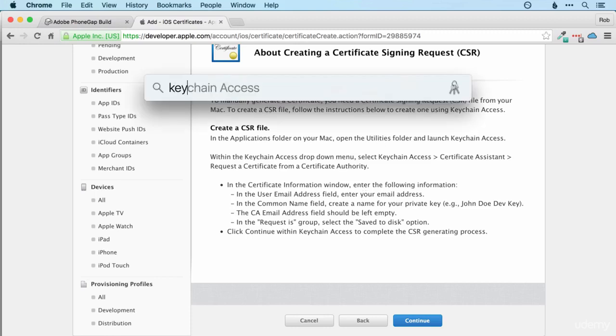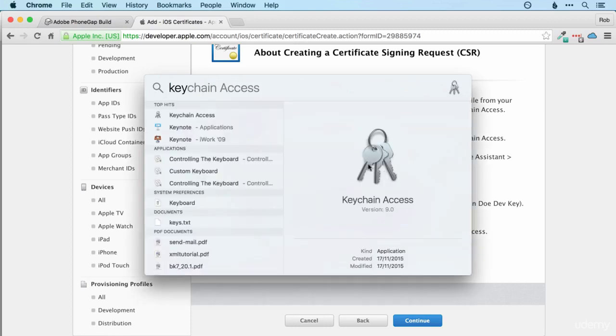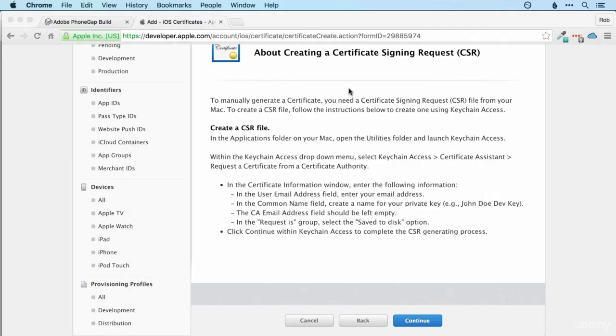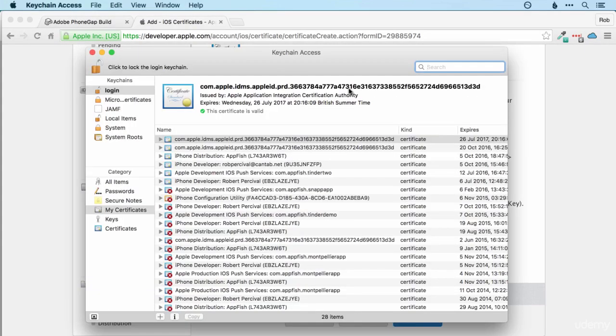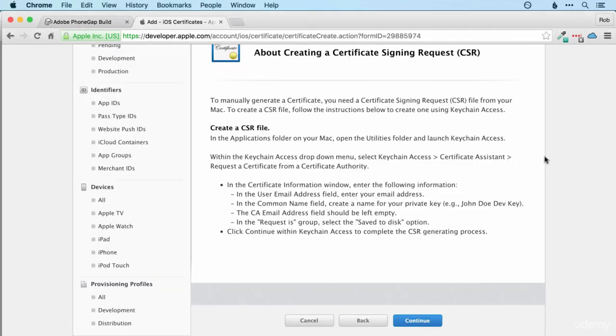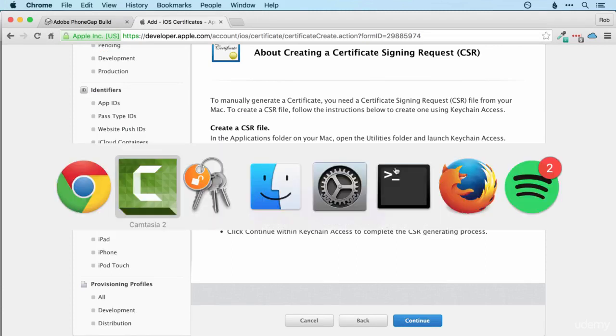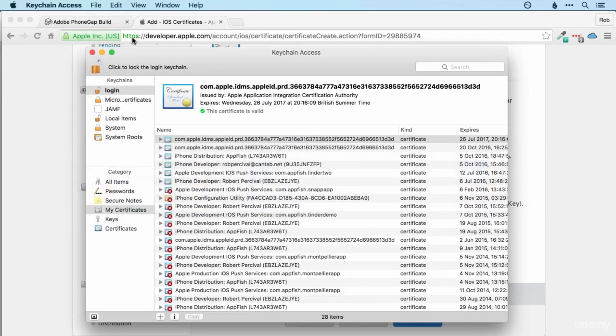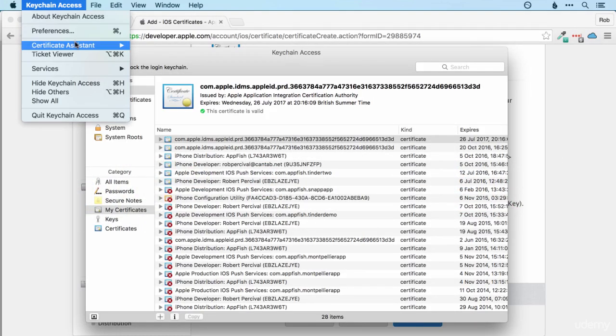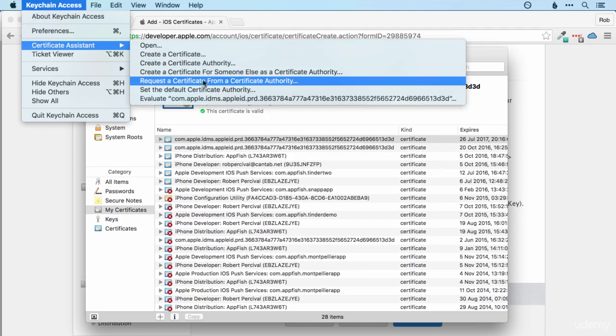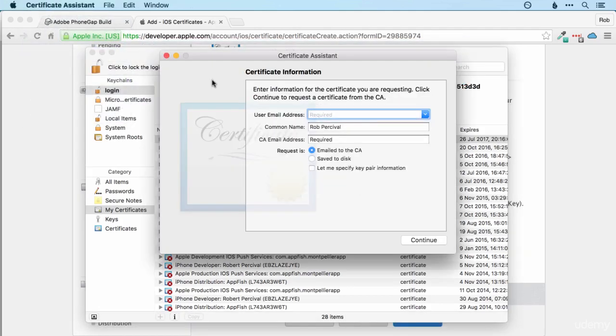We need the Keychain Access app. So I've just used Command Space to get Spotlight up and then start typing keychain access. And that will give you a bunch of keys that are stored on your device. And as you can see here, we want Keychain Access, Certificate Assistant, Request a Certificate from a Certificate Authority. So let's do that.